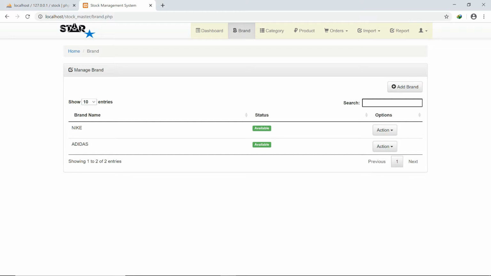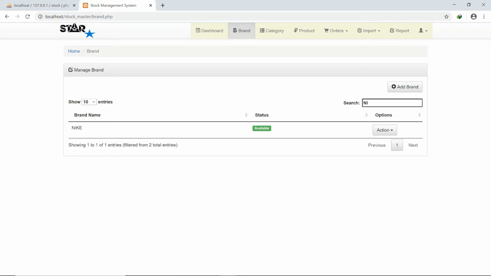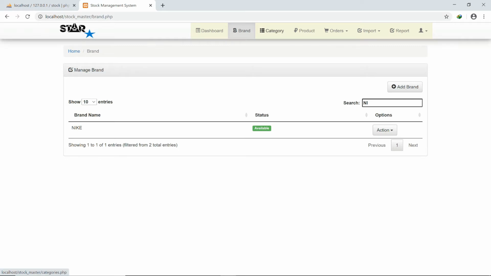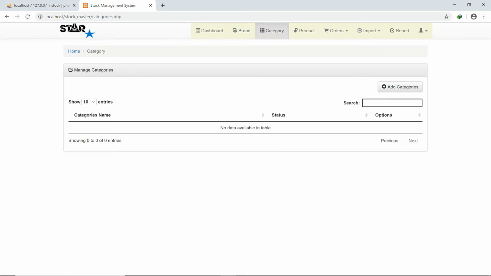If you have more brands, you have the option to search. The search engine works fine. Like Nike, you type, it just appears Nike. So let's move on to the next page. It's category.